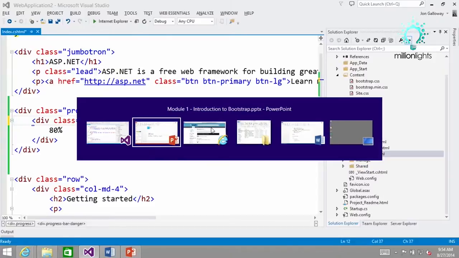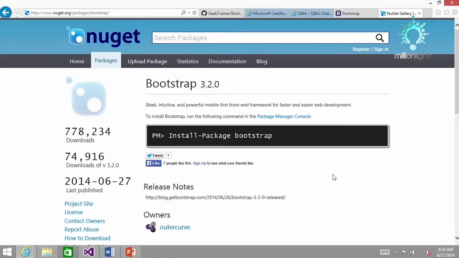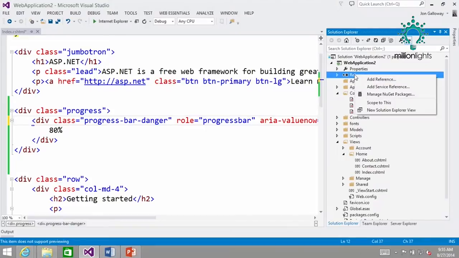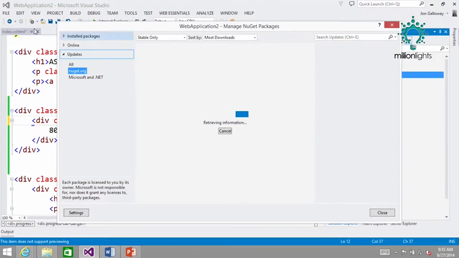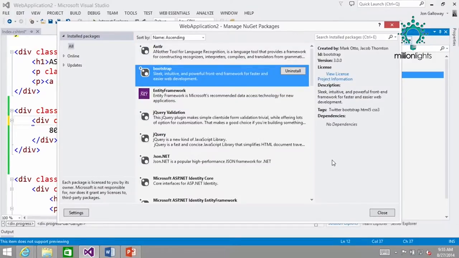One other question while we're talking about Visual Studio is that Bootstrap is pulled in via NuGet. NuGet is a package management system in Visual Studio. I can right click in here and say manage NuGet packages, and if we look at installed packages, Bootstrap is one of them on the list. This is an open source project, and a lot of the things you'll see on NuGet are open source, like jQuery. But this is an officially maintained NuGet package, maintained by the Microsoft Outercurve Foundation.